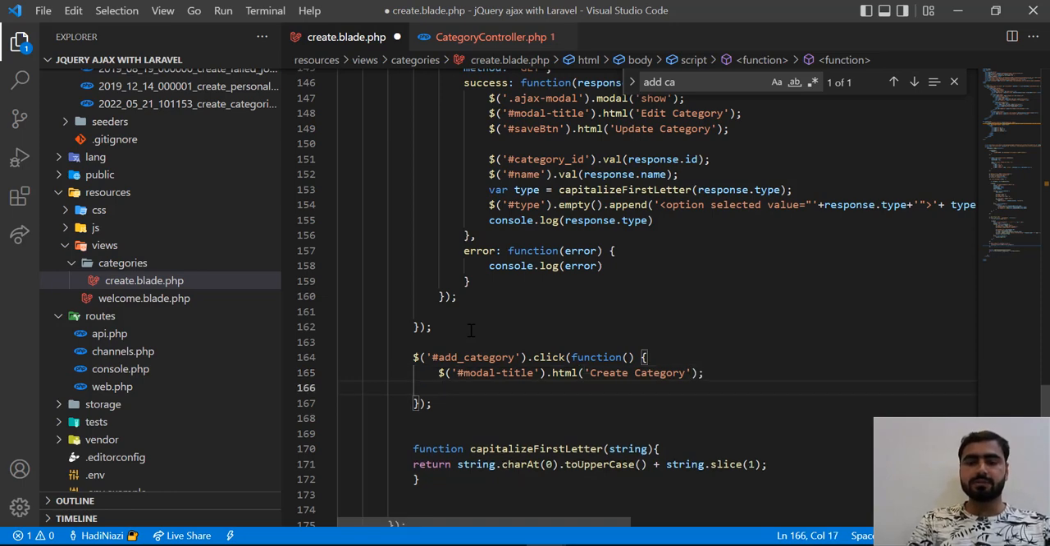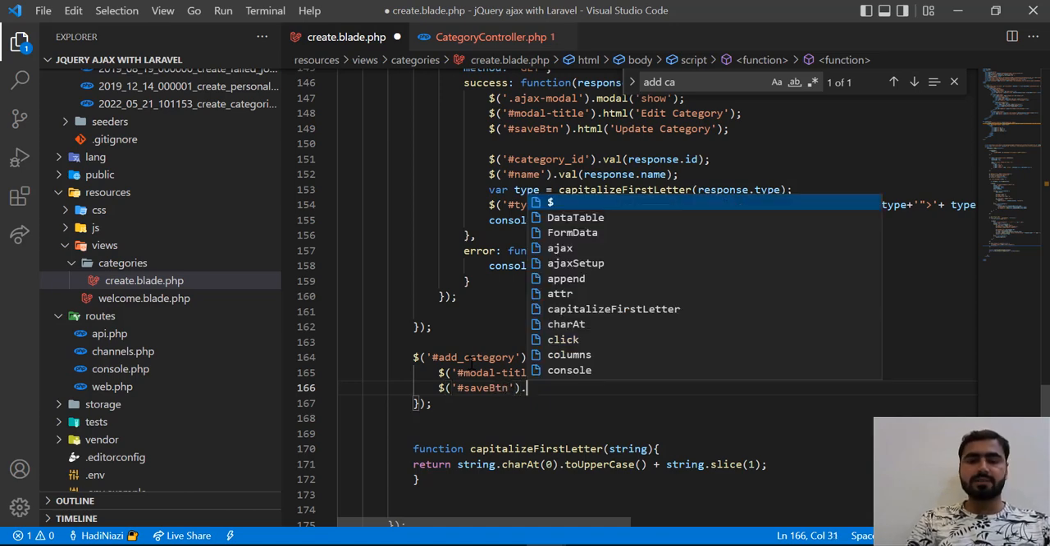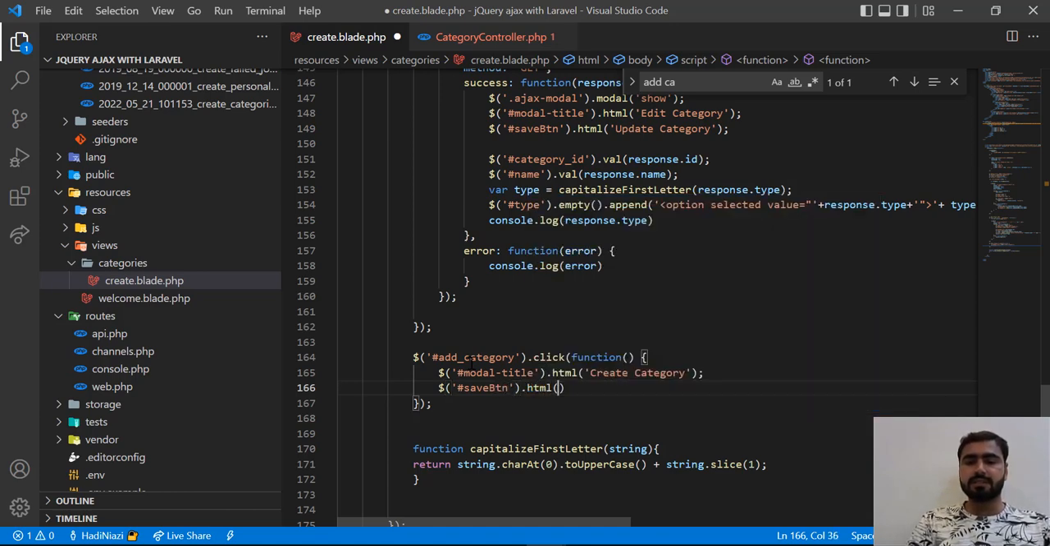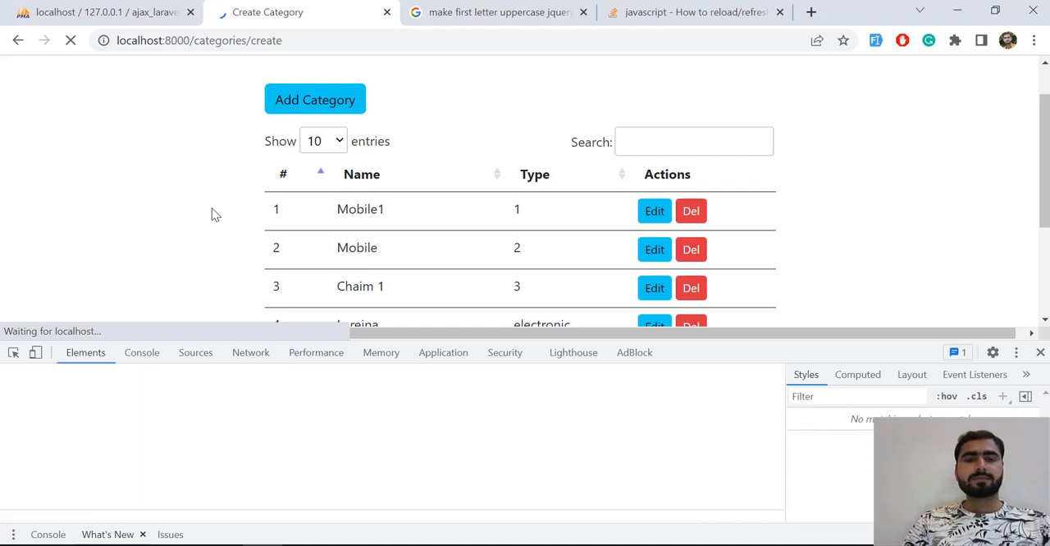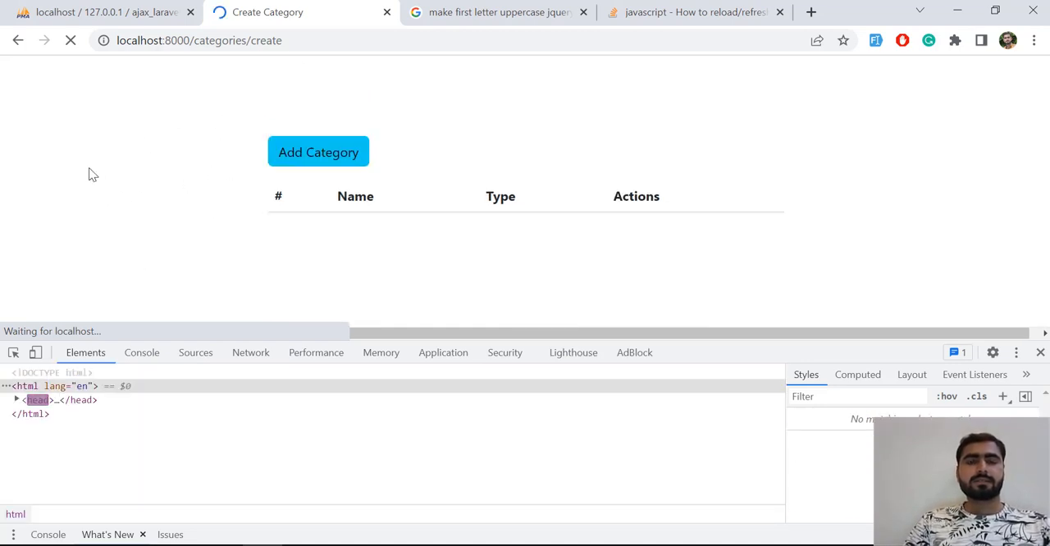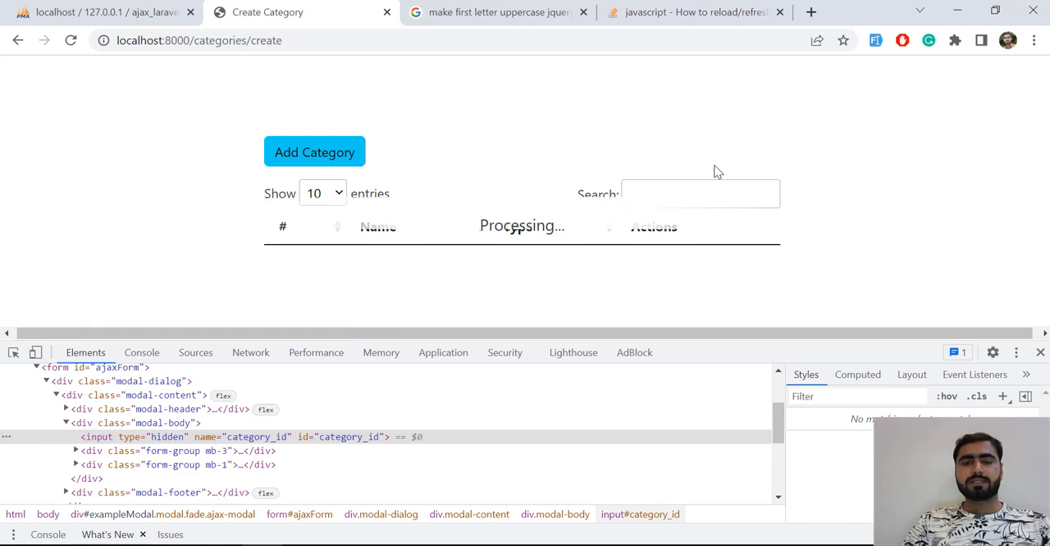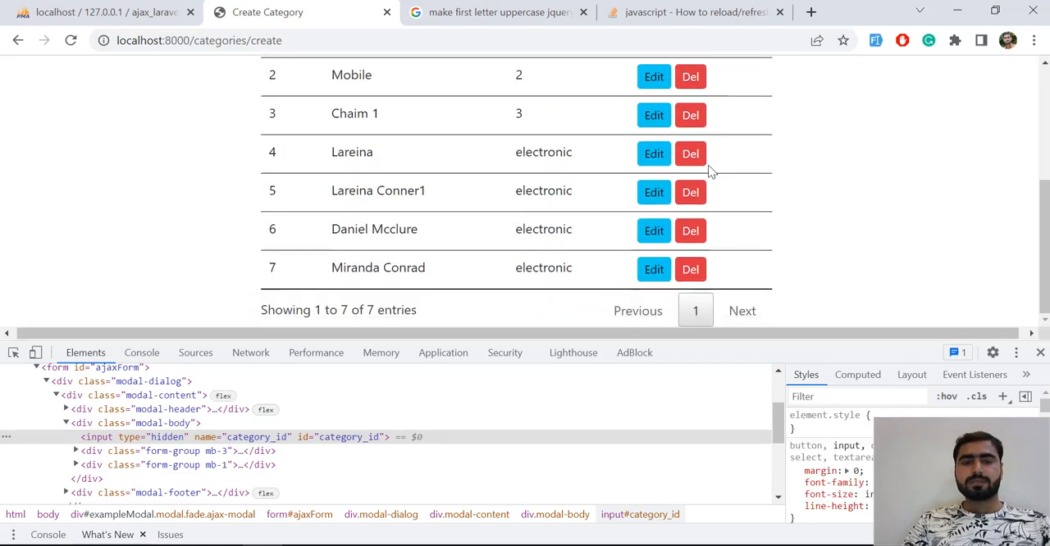And then I'm going to also do it for the second one. So what's the second one? The second one would be the save btn, okay? Then I'm also going to add the HTML, and this will be save category, okay? Save this one. Let's refresh and check whether we are getting the same thing or not.